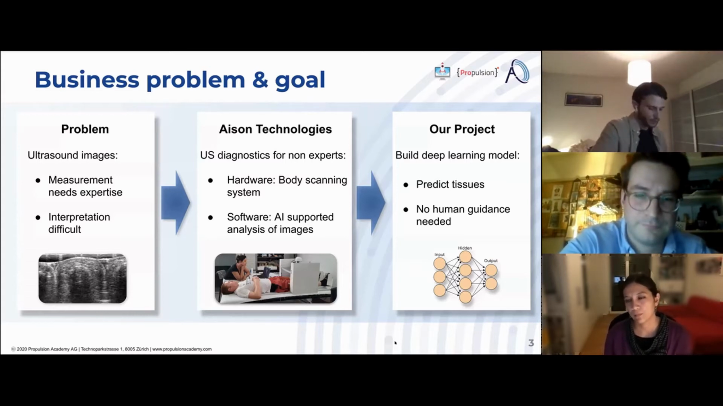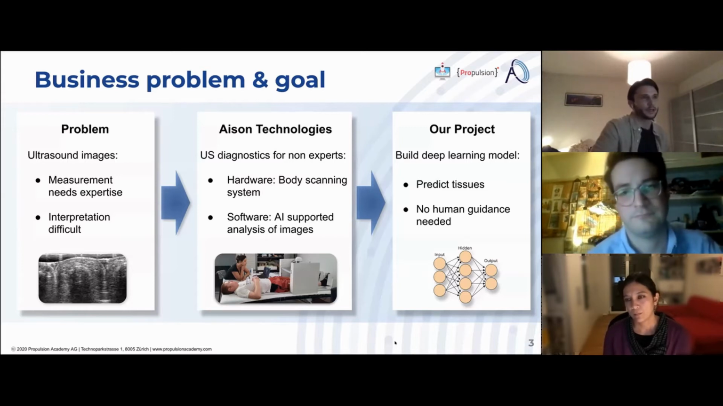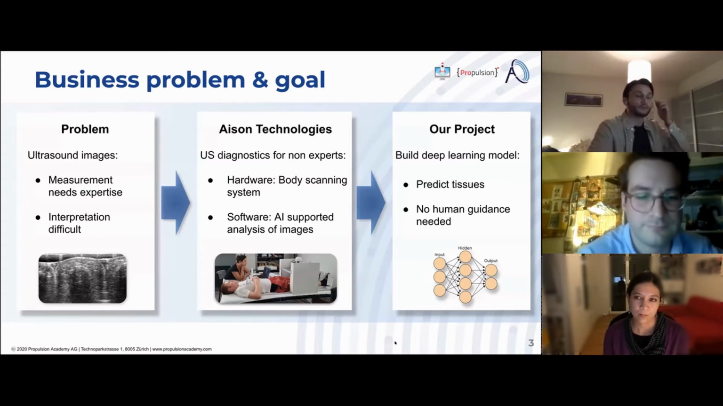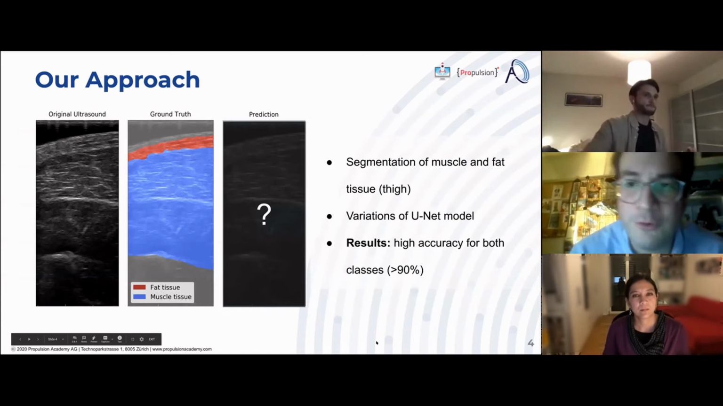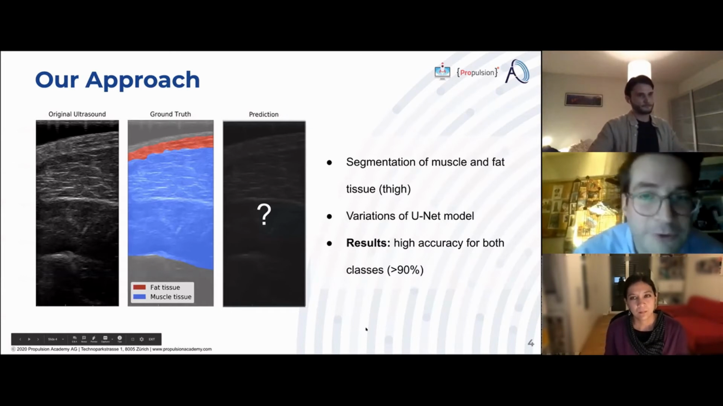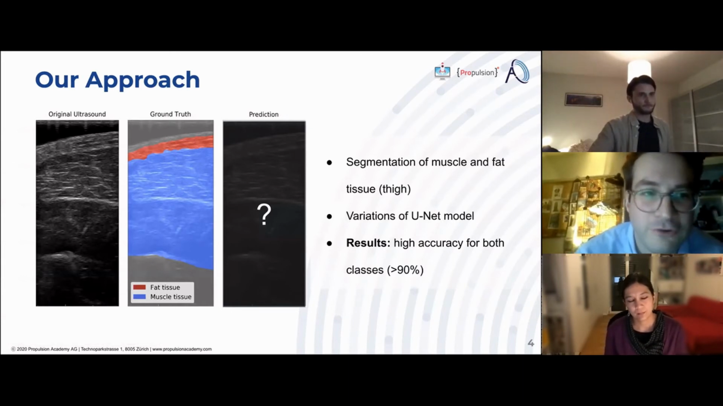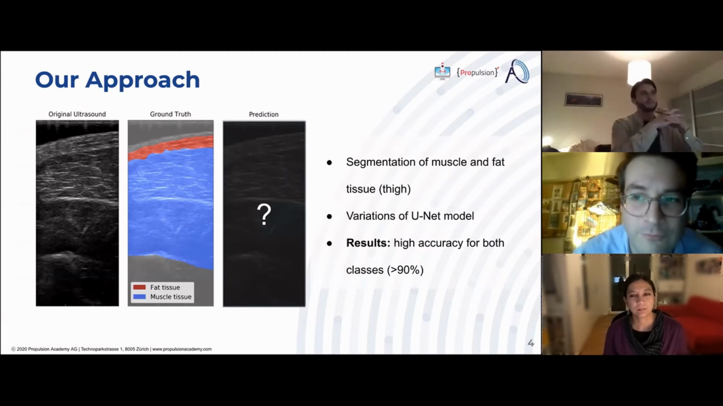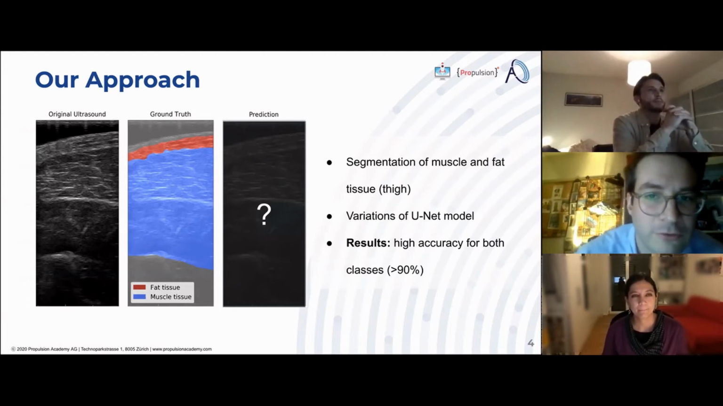During the last 4 weeks, we worked on building a deep learning model which is able to predict soft tissues such as fat or muscle. We started our approach with ultrasound images that were provided to us by our partners at Aison Technologies. A medical expert of their team manually labeled them, which you can see here named ground truth. In this case, this image has two separate types of tissues indicated. One is fat and one is muscle. Fat is colored red and muscle is colored blue.